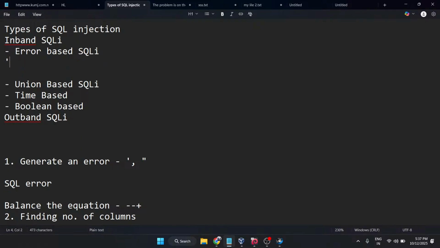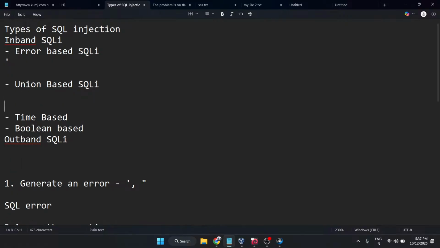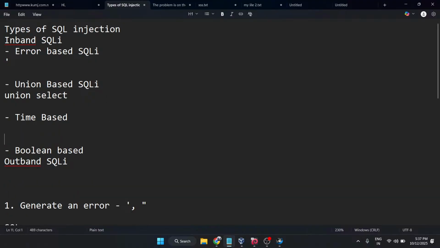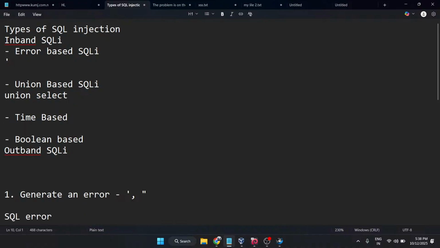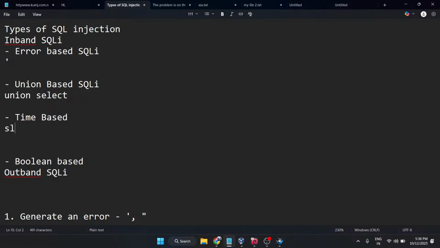Error based, you found it after applying the error. Union based, you are using a union select statement, just like we did right now. In time based, we are able to put a select, like, sorry, there is a vulnerable website. If I put sleep 5 and hit enter, what will happen? The request will be held for 5 seconds.